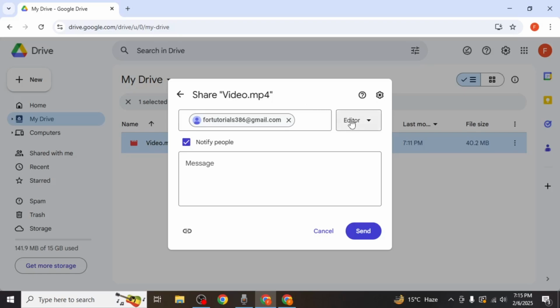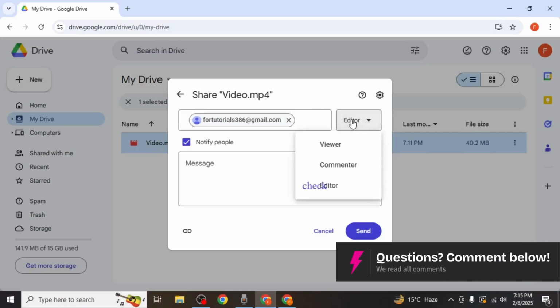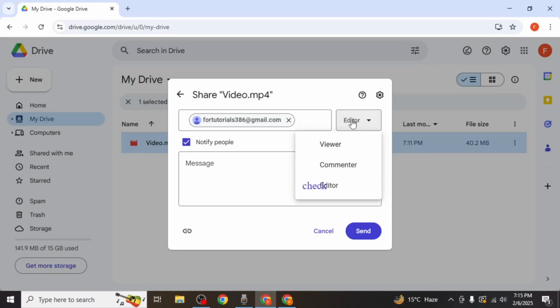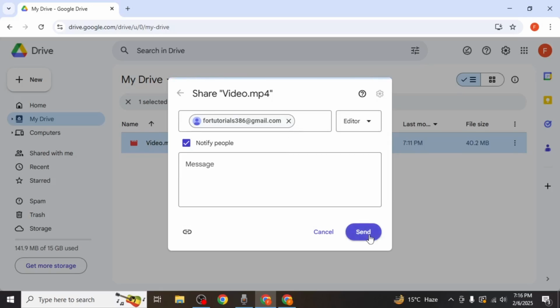Next, select the permission level for your second account. You can choose Viewer, Commenter, or Editor. If you want full control over the file, select Editor. Once you've done that, click Send.